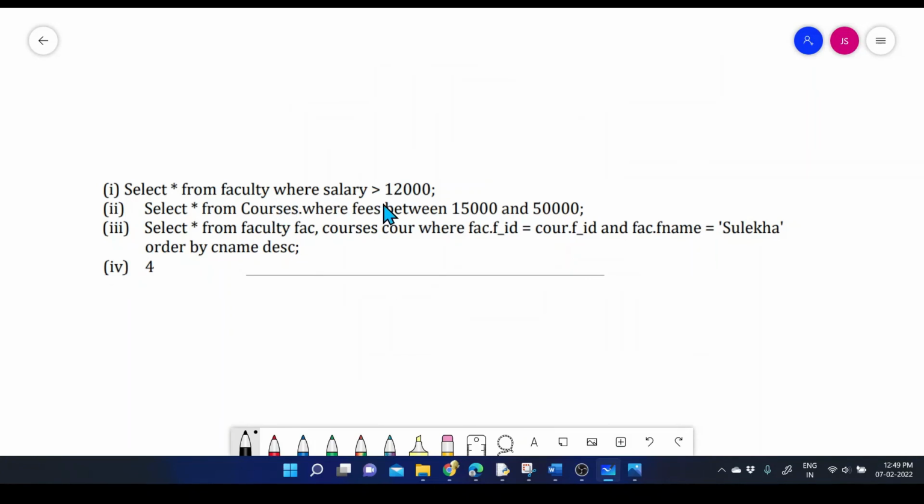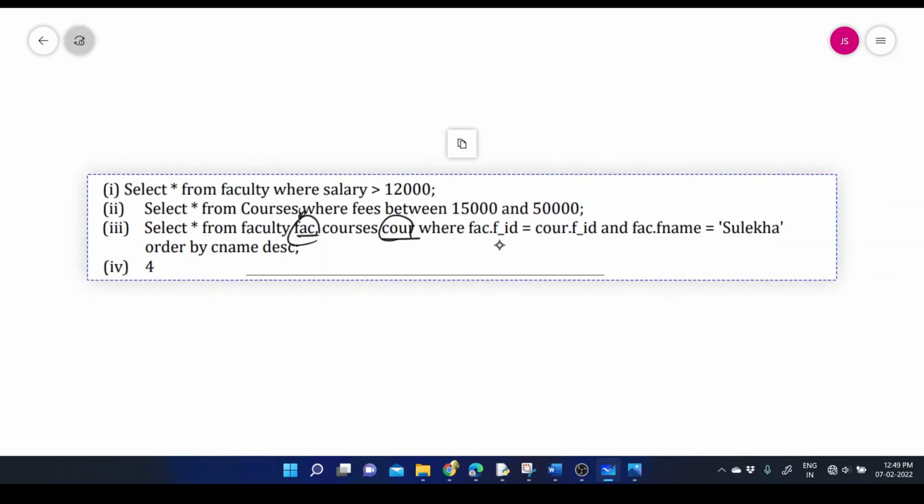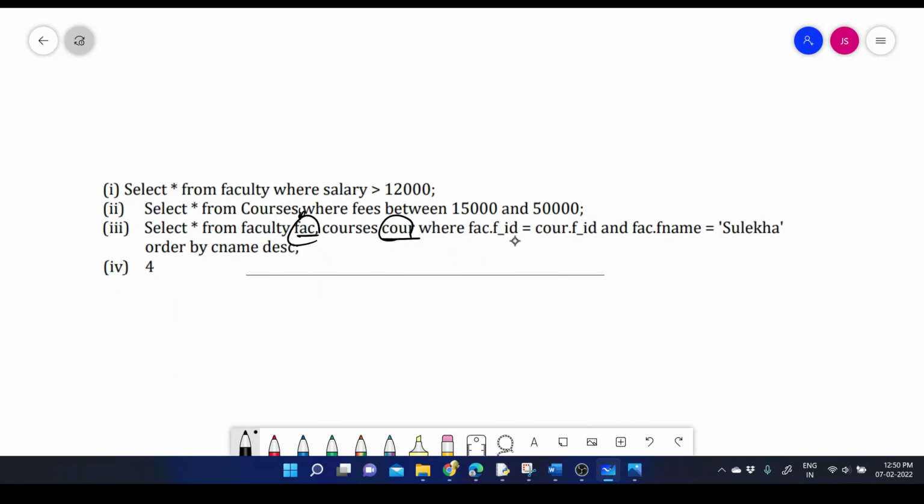Select star from faculty where salary greater than 12,000. Select star from courses. There is no dot, that's provided by mistakenly. Where fees between 15,000 and 50,000. Select star from faculty FAC, FAC, that's the alias name, and courses COUR, that's the alias name. These are the alias names that we provided. Where FAC.FID is the primary key and foreign key that we are referring here. FAC.FID equal to courses.FID, and FAC.FName equal to Sulekha, order by DSC. We are printing the data within the descending order. So that's why we are providing DSC there.